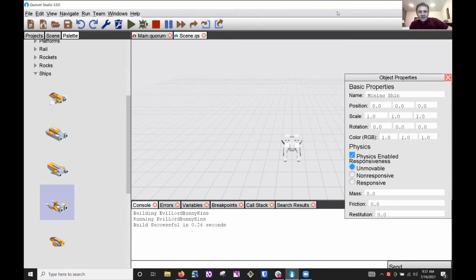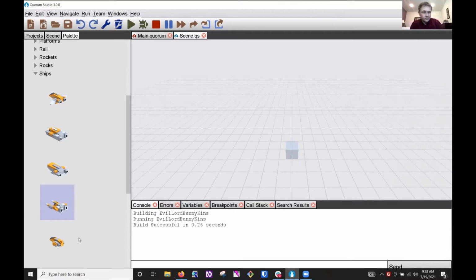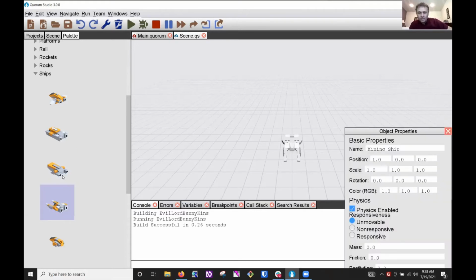Now, if I'm in the system and I move the item, oops. Quorum Studio 3.0.0 window. Scene palette. Mining ship, 4 of. Mining ship in orange and gray, ship with protruded elements at the front, and description flat right there, engines in the back.